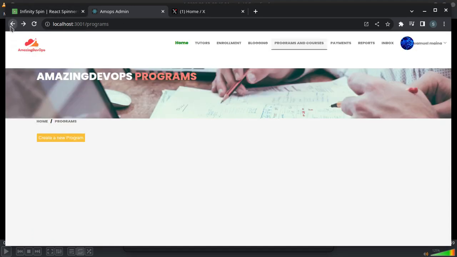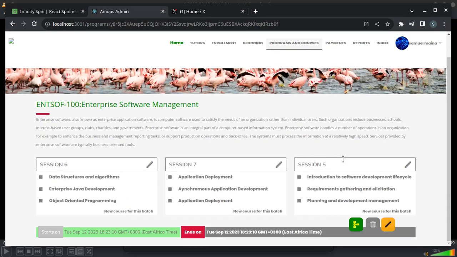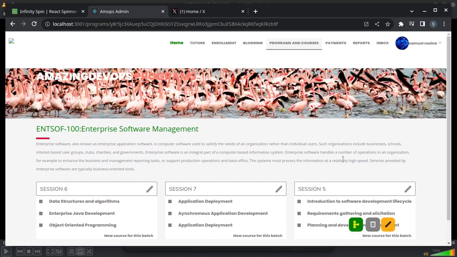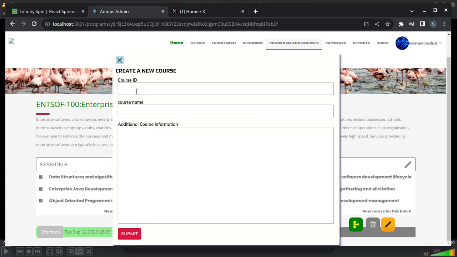So you can also go back. And now for the programs, here's a list of all the programs. You can open this one and see what it's about. This section provides all the information about the course. You can edit, you can create new batches for each section. If you want to add a course to this session, you can just come here, add it, add all the information that you want and submit it.